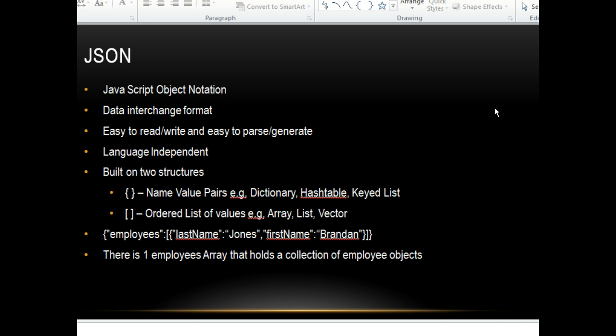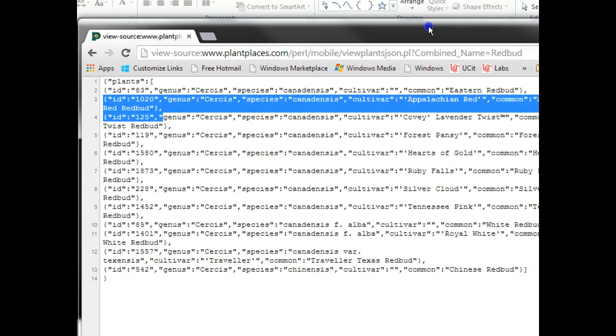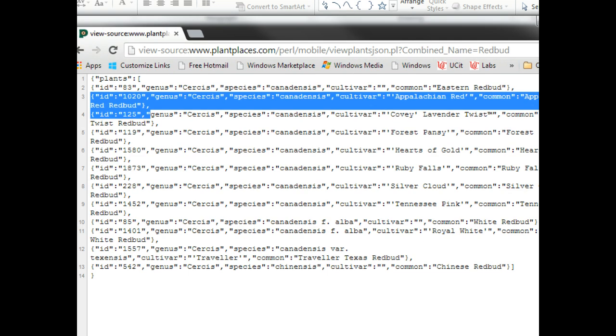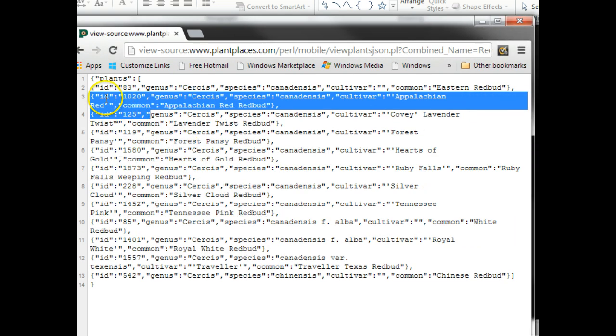And it's so easy because a lot of it's already built into the Android platform. So it's fairly simple to take some raw JSON data like we have here, which is plantplaces.com/perl/mobile/view plantsjson.pl, combined name equals redbud. And this gives us a bit of JSON data. You see, fairly lightweight. We have essentially a lot of name value pairs.